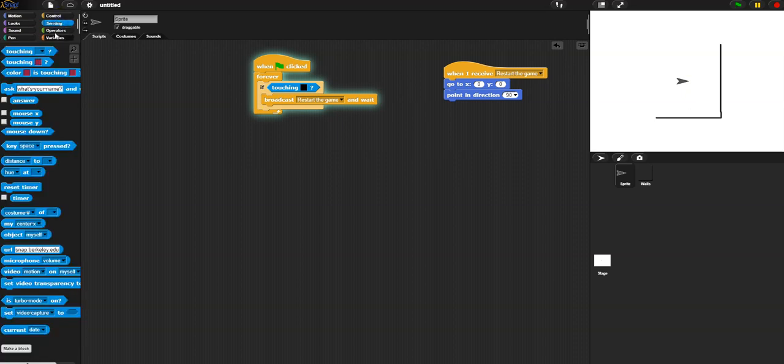Let's go back to the sensing now. We can check if we're touching objects, other sprites or backgrounds, or colors. Here would be the colors. You can also check if a color is touching a color. So you could have different color items and say, if these two items ever collide, then do something.